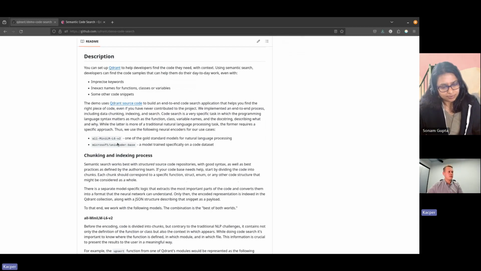This is part of the sentence transformers library, and it is quite commonly used in multiple demos because the model itself is pretty lightweight. It has less than 200 megabytes and still provides pretty decent results, at least for English. But this is designed mostly for natural language processing. So we cannot expect the model to really work for code.